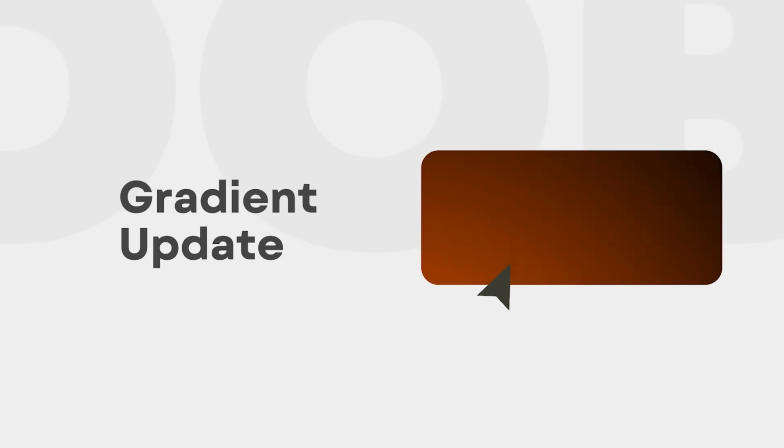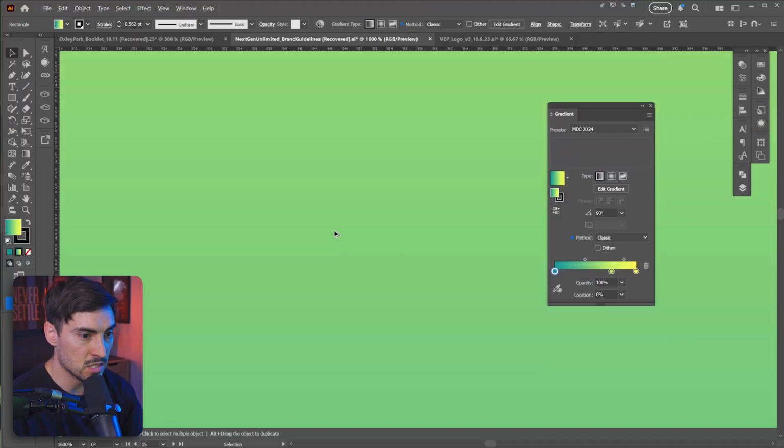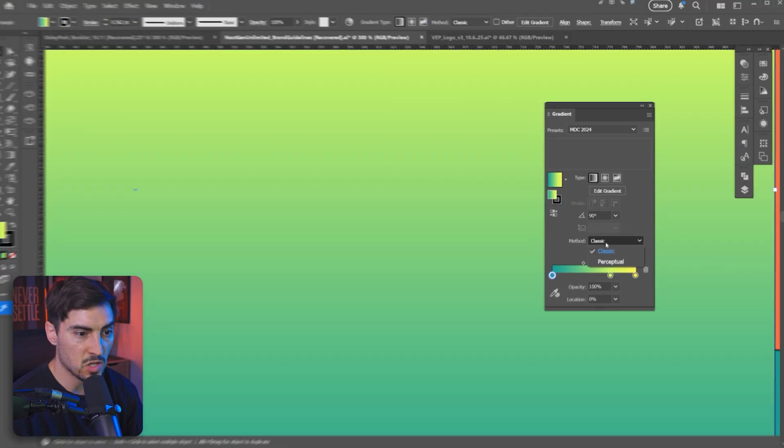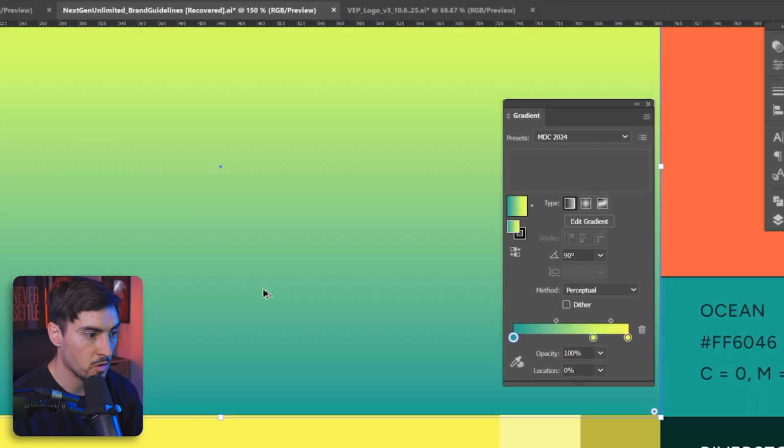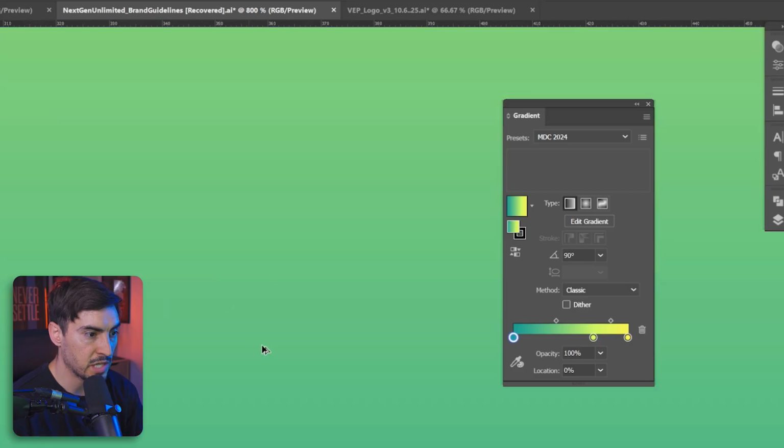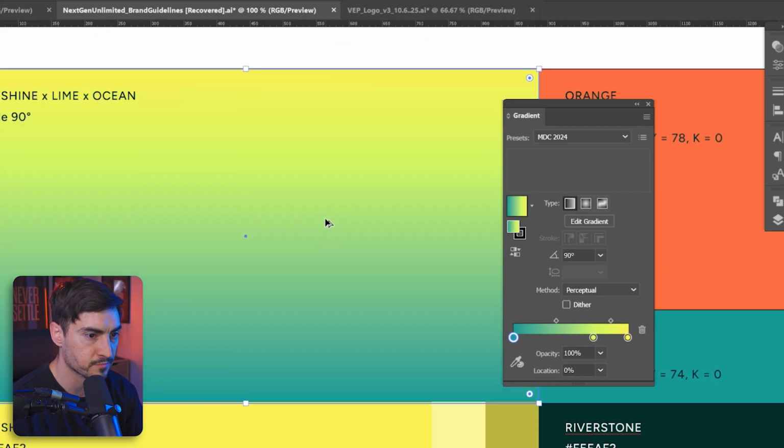You know that problem where you've had banding when it comes to gradients, where you might get some sort of rectangular shapes across your colors? Right now, it doesn't do that anymore when you change method. So you've got classic and you've got perceptual. It basically uses machine learning. If I zoom in, you can see there's some banding, but if you change it, it smooths it out to make it a lot better.